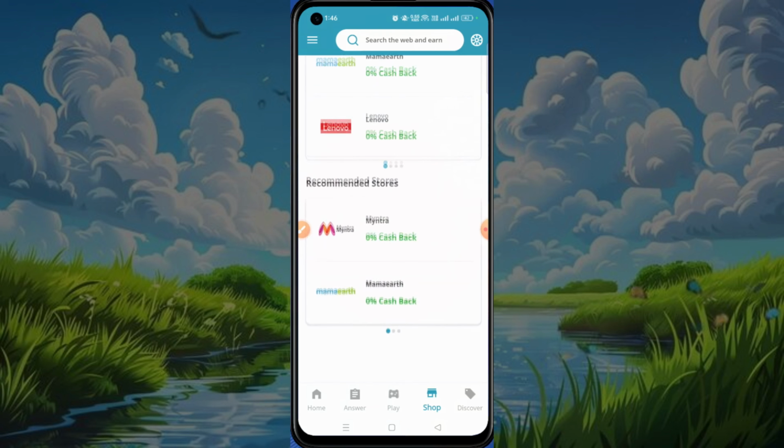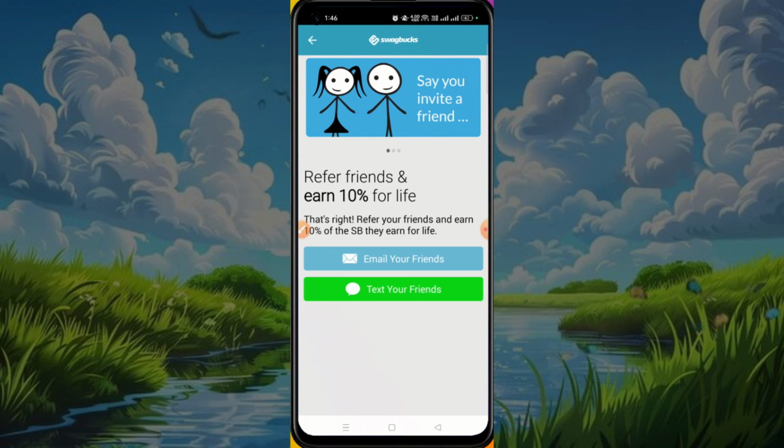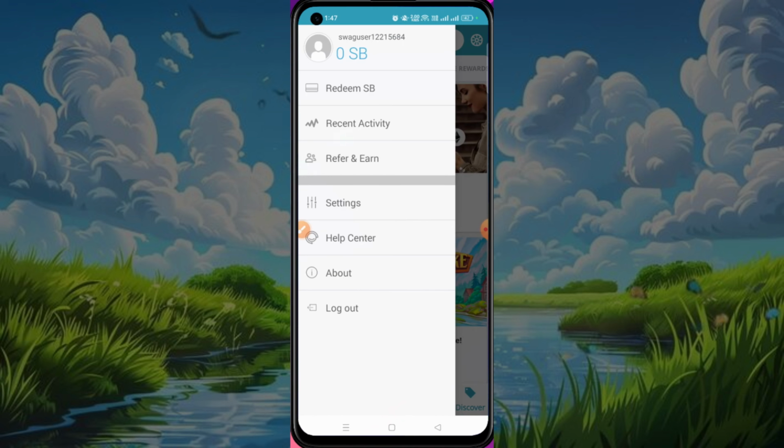The app also features a Refer and Earn program, which I found impressive. When you refer friends, you earn 10% of their lifetime earnings. For example, if they earn $1,000, you'll receive $100. This feature is common in many apps but remains a great way to boost your earnings.